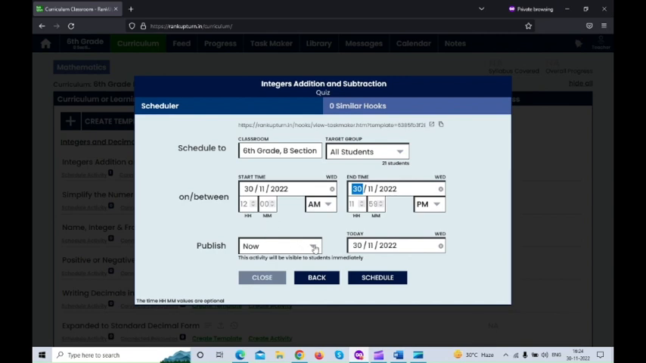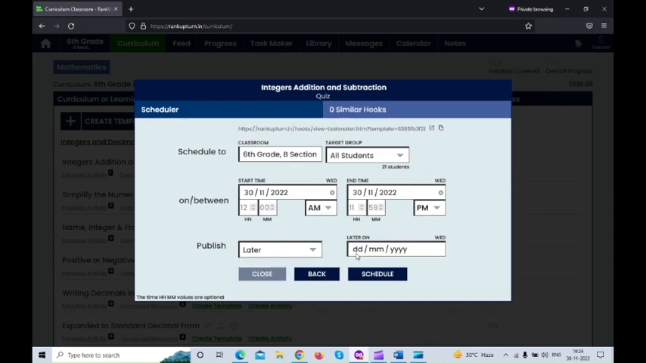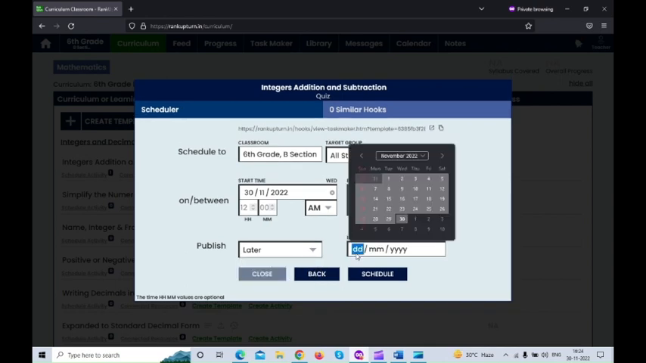So for publishing the activity here, you have two options. If you want this activity to be published to the students immediately, you can go with the publish now option. And also here you have the publish later option. So if you're going with publish later, you need to give the later date on which you want this particular activity to be published to the student.